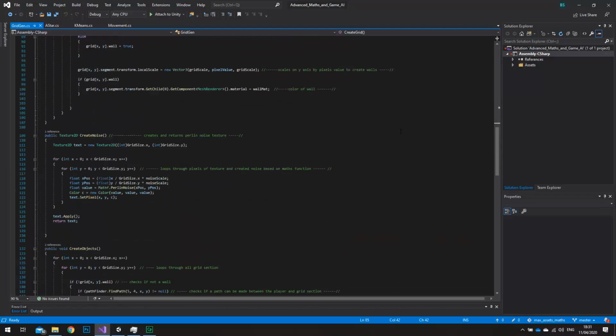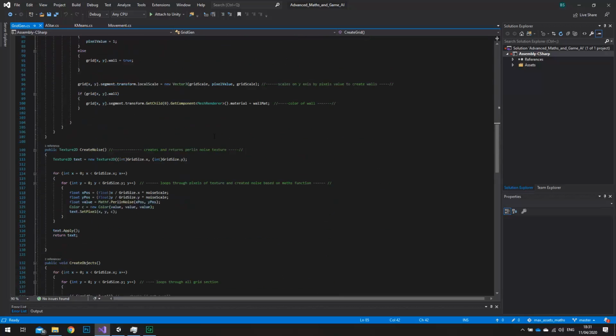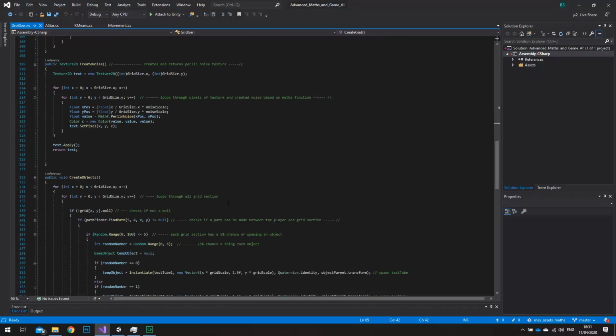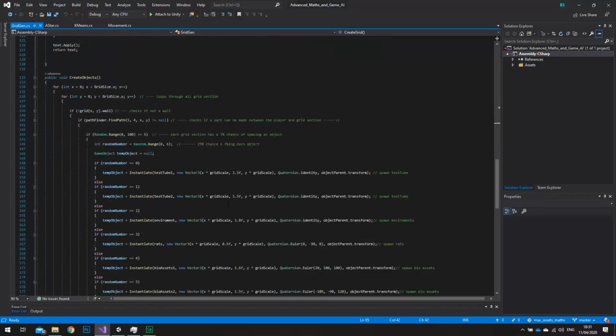Now here's where it uses the Perlin noise. Here's where it actually creates and returns the Perlin noise texture. It loops through each pixel of the texture, creating noise based on the maths function, and that's how it creates the room.